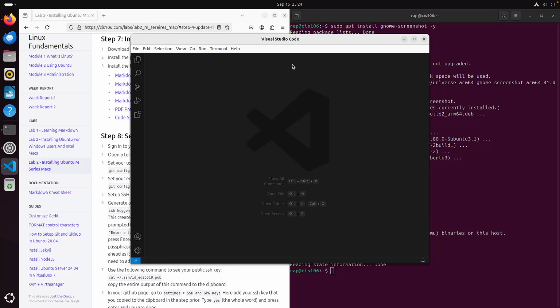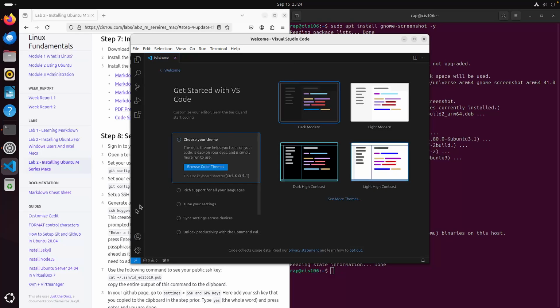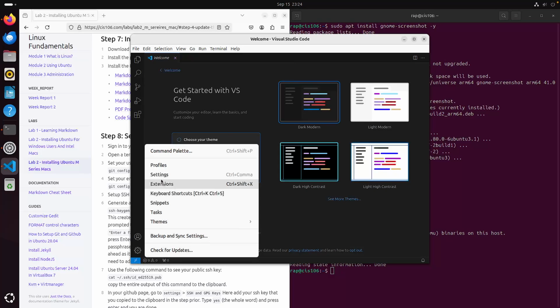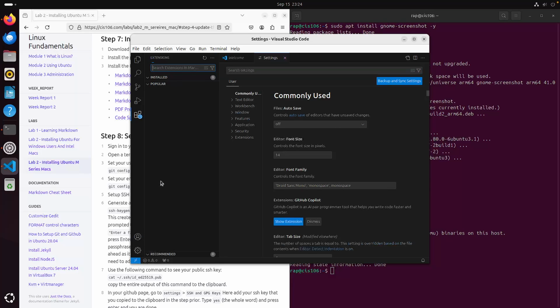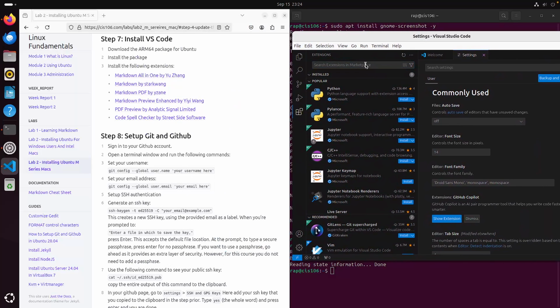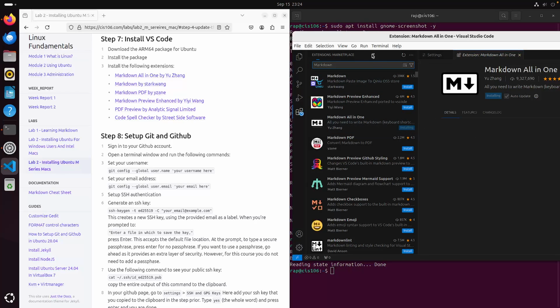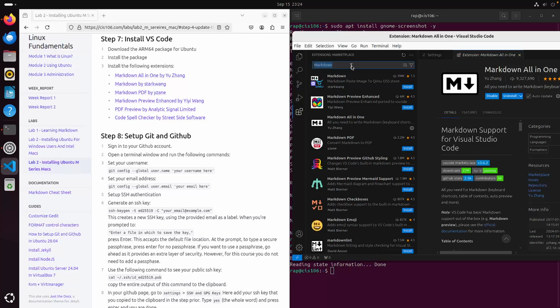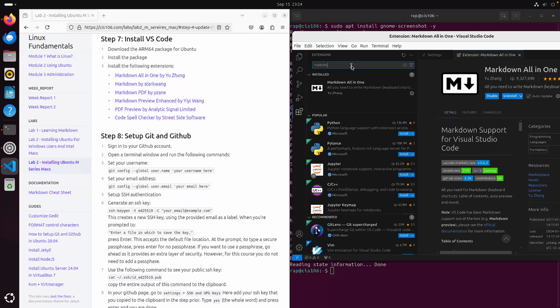Now that we launch the application, perfect. Now let's click here on extensions. Now we're gonna look for the markdown extensions that we need. So the first one is Markdown All in One by Yu Zhang. Sorry if I butchered the name of the programmer. And then Markdown Alone.